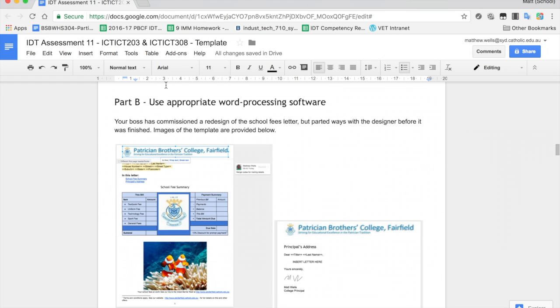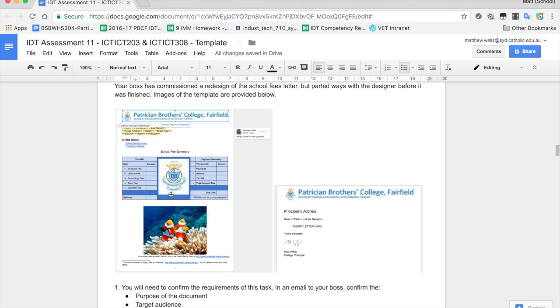The next part is to use an appropriate word processing software to make a mail merge. So you need to redesign this, the boss has commissioned a redesign, and this is what's come up with, but they've parted ways with the designer before it was finished.